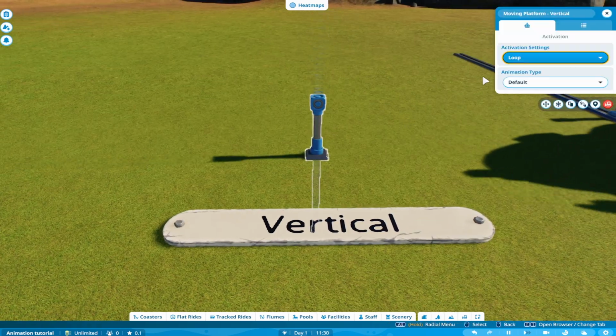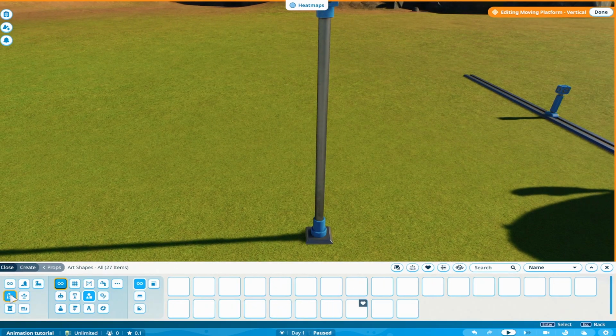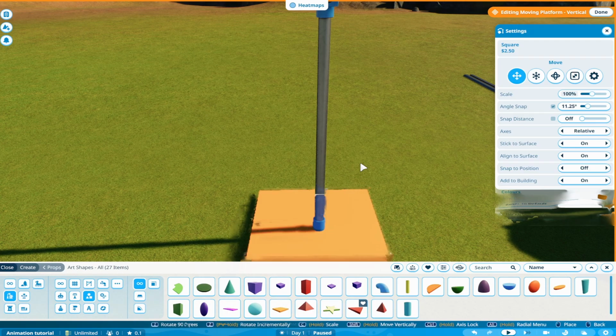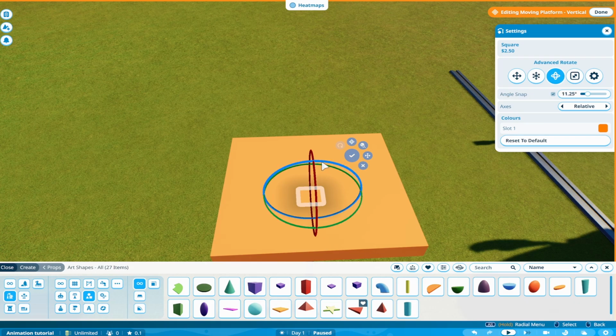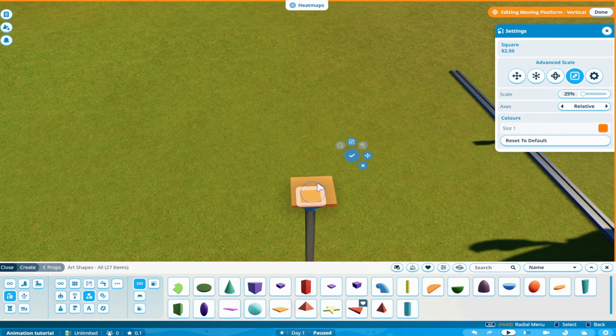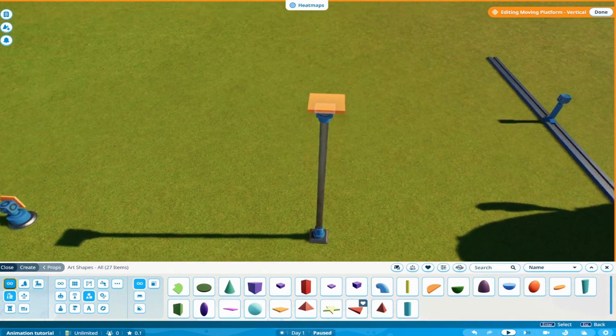Now for the vertical, let's attach a piece to this too. We're gonna attach the same type of square. This time we're gonna make it flat. There we go. A flat square piece. Attached.